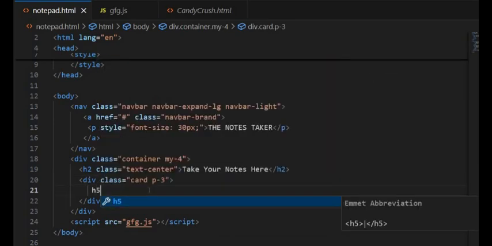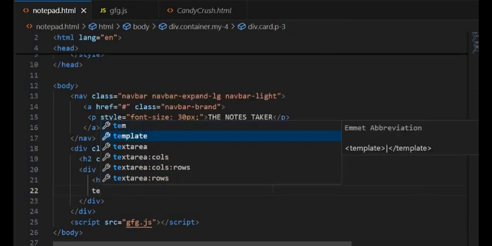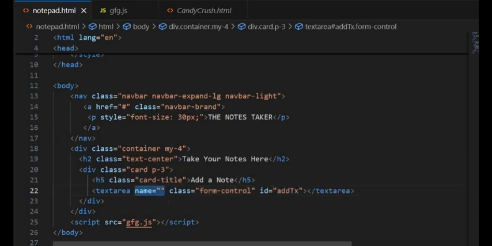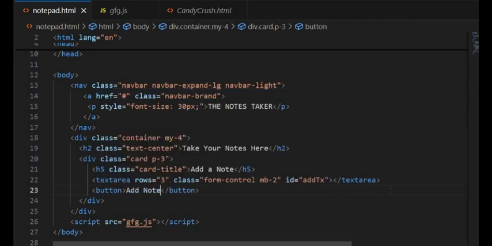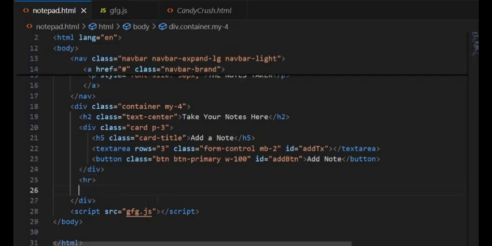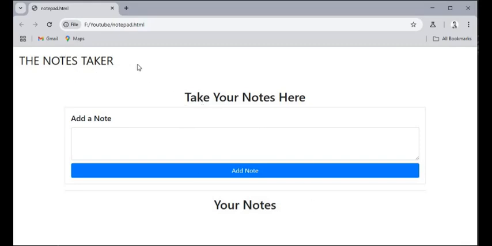Padding should be 3 I am taking, and as the heading I needed Add a Note, and I needed one textarea. For this I'm giving class form-control, and ID I needed add txt, and a primary button I am taking, and for this I am assigning an ID as well. So I needed one h2 tag in the downside. This text should be in center. Downside I needed an ID, and class I am taking as a row. So this is the output when we refresh the page.